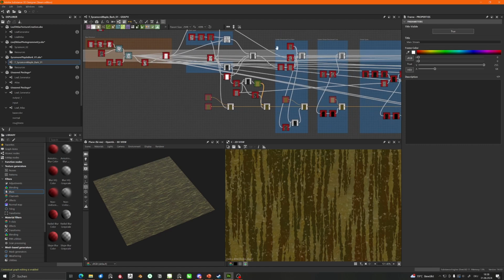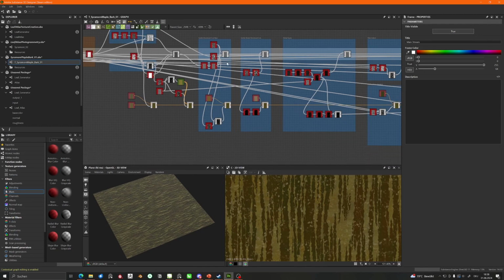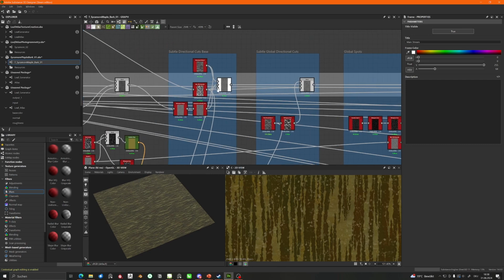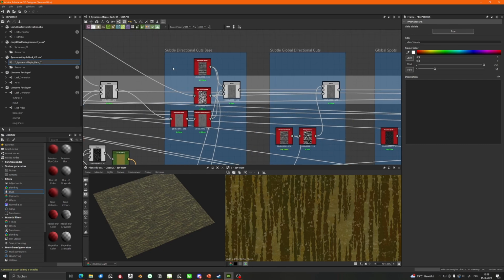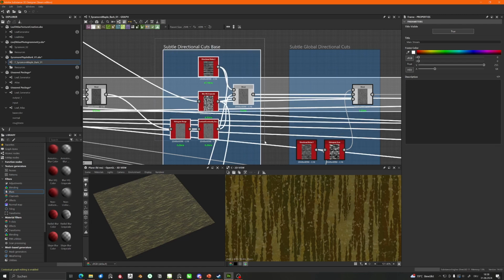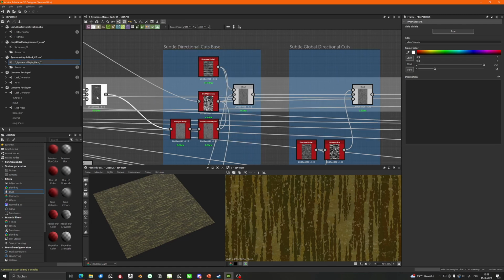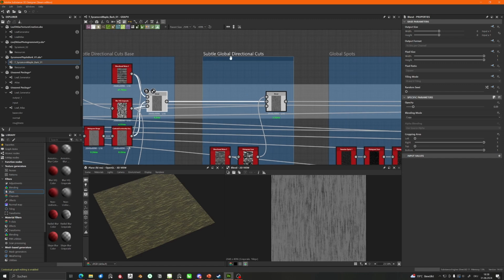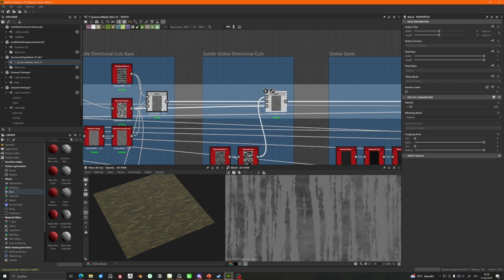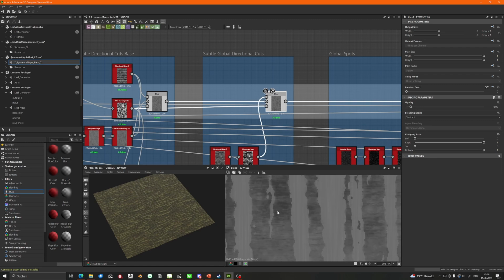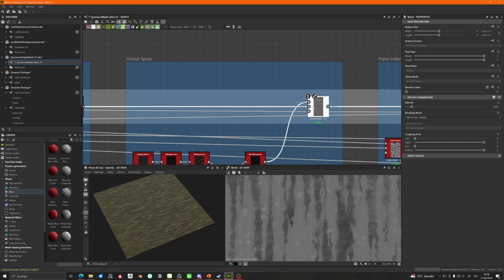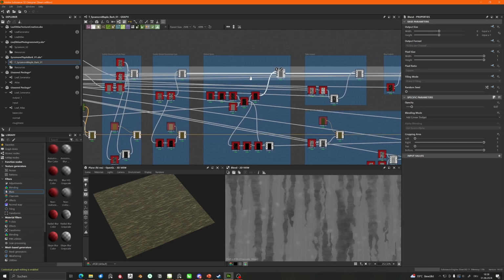And what I like to do is, whenever I add something to that base, I'll create a frame around it so I know exactly what feature it is I'm adding. So we are having subtle directional cuts base, for instance. So I know in this step from here to here, subtle directional cuts are being added to my bark texture. Next, subtle global directional cuts will be added. As you can see here, the difference. We get some subtle cuts in here. Next one is global spots. As you see, some global spots appeared there. And then so on and so forth.